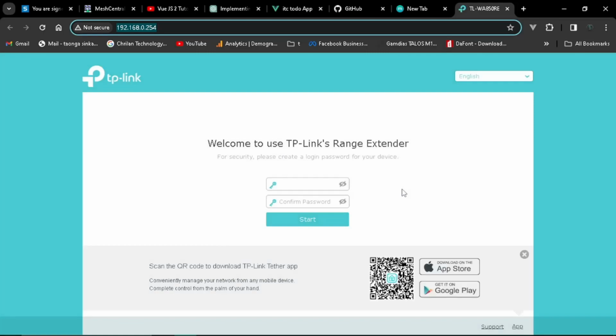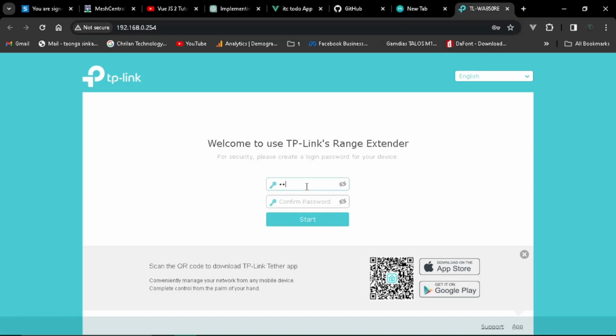So once that is done, you should be able to see this welcome page where we can now set our admin login. So this login will allow us to log into this device at any time if we go to its IP. So you just want to make sure that it's secure, since it's the one that helps you configure settings on it. Once happy, you can click start.